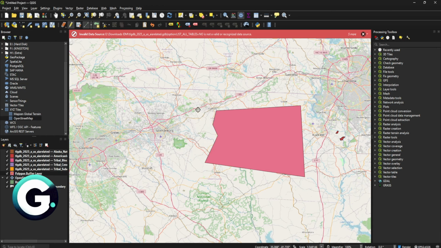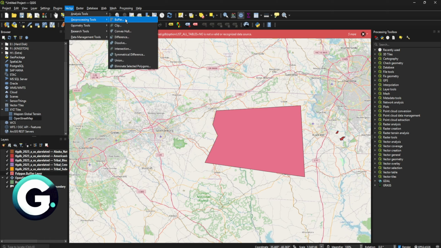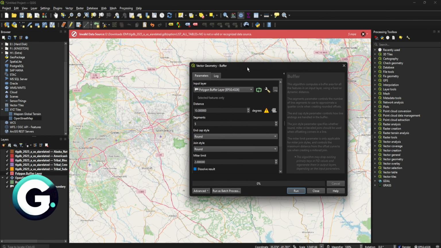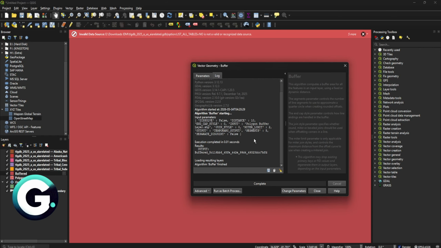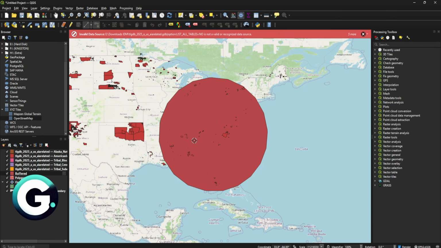And to finally add our own buffer zone, you want to navigate through vector, the geoprocessing tools, and then we have the buffer option. You want to make sure that you have selected the right input layer. So in my case, we have the polygon buffer layer, and it's going to be the distance that you want to implement onto your layer. So in my case, let's go ahead and just leave it at default, which is going to be 10. And then, of course, you have some additional options like the end cap size, the joint size, and more. Let's just click on run, and then it will apply the buffer zone right here.